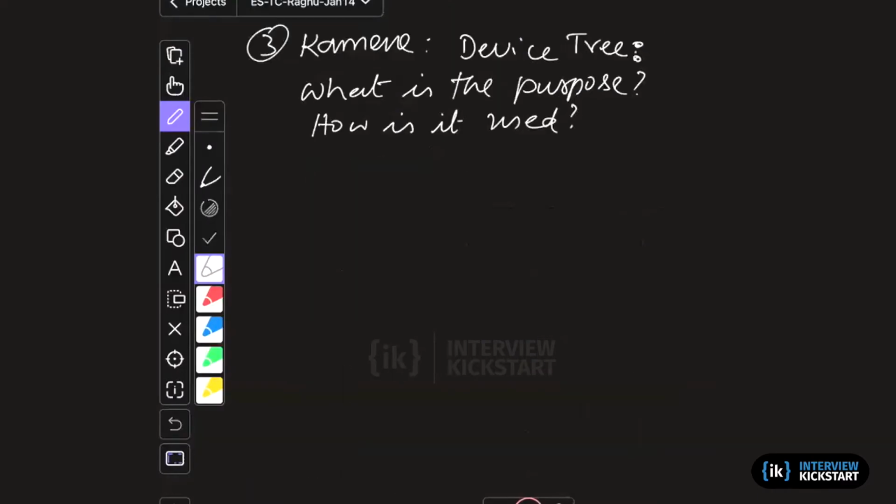Let's go to the next question, again from Kamini. It's about device tree. What is the purpose? How is it used? Okay.